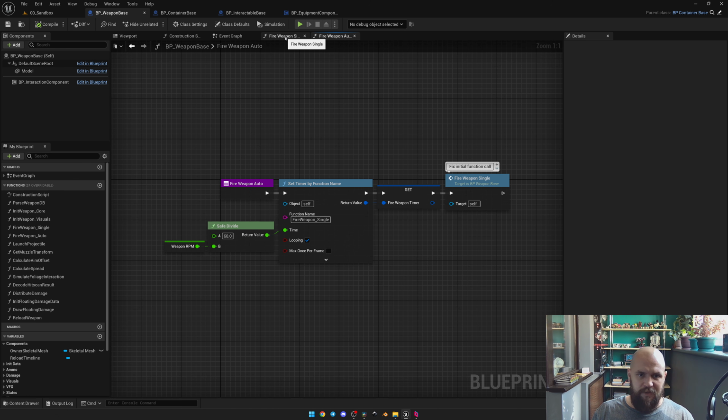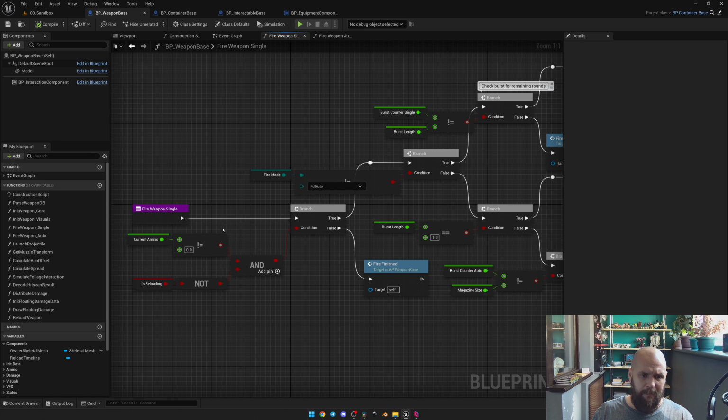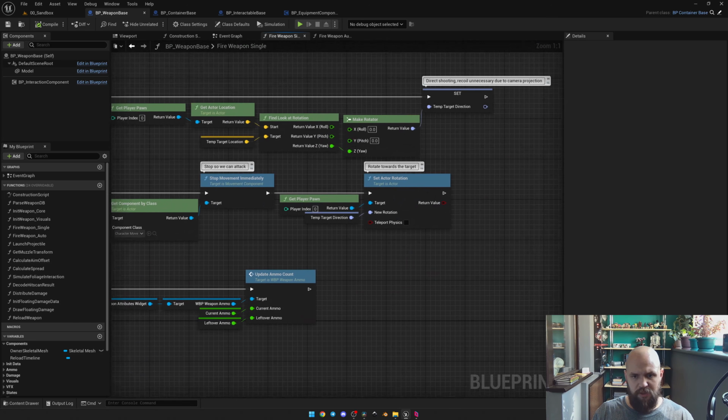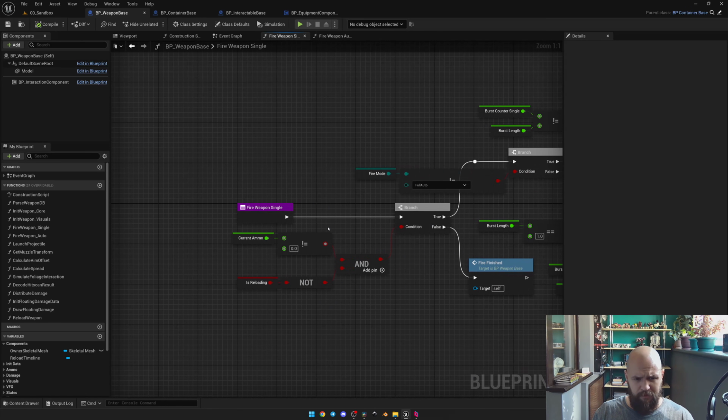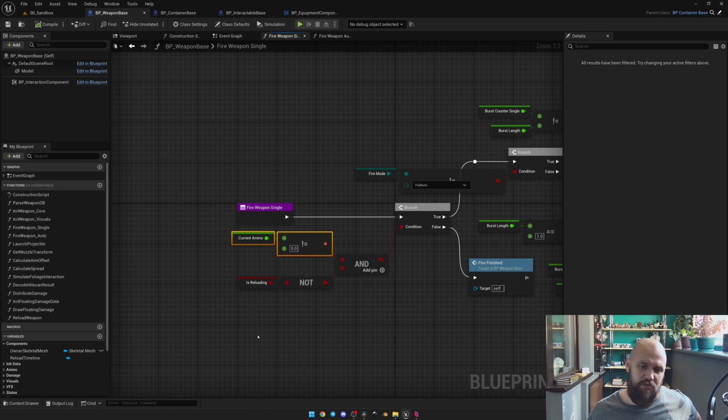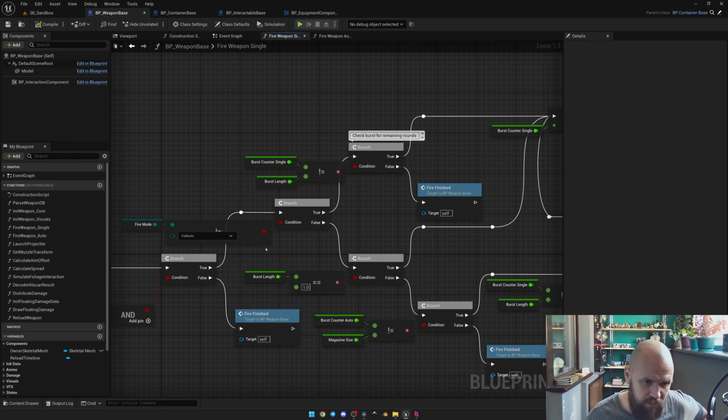Now back to Fire Weapon Single. Here are our conditions. If the current ammo isn't equal to 0, it means we can fire. As this is triggered on the timer, we need to check this condition every time, not only once. We also need to check that we are not reloading, and if so, we can continue with our logic. Next, we check the fire mode.